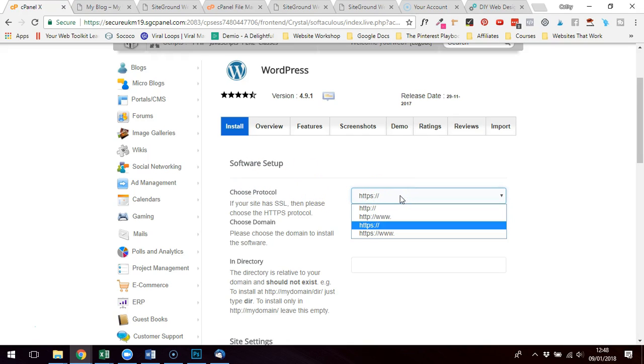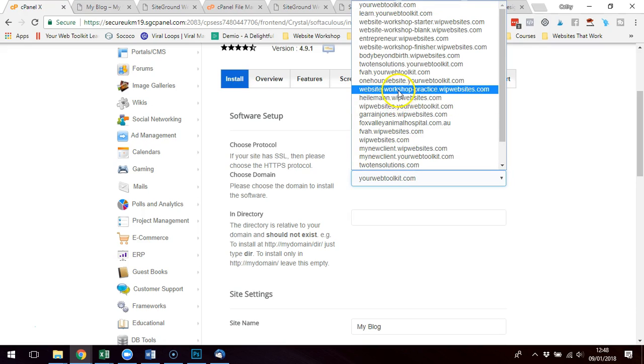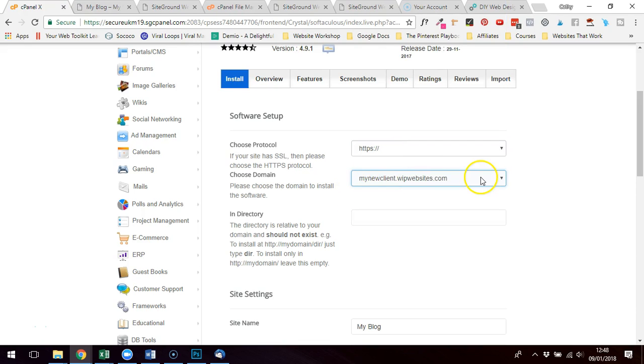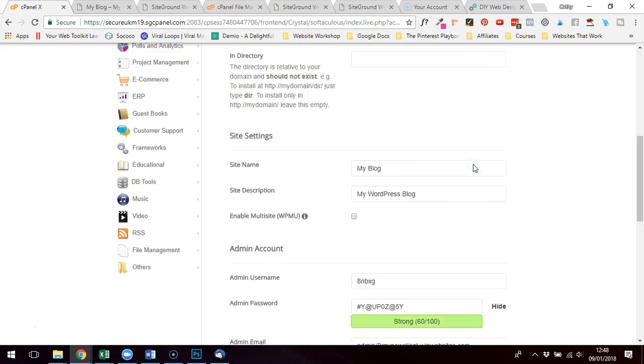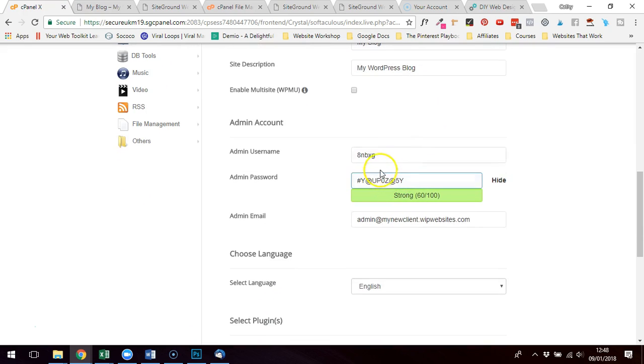Depending on whether or not you've got your security certificate installed, you'll decide which protocol to choose. So I think with this one I do, and I want it to be where is it? Okay, there it is, mynewclient.wipwebsites.com. You can change this if you want, but it's not that important right now.